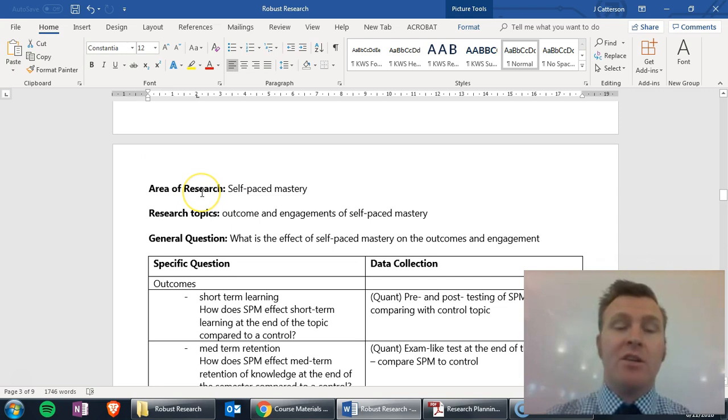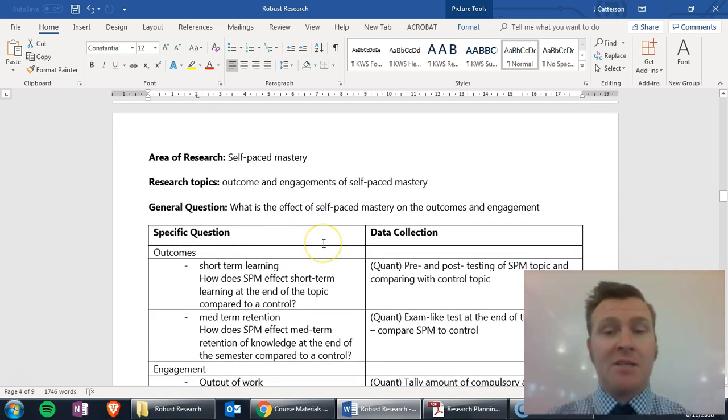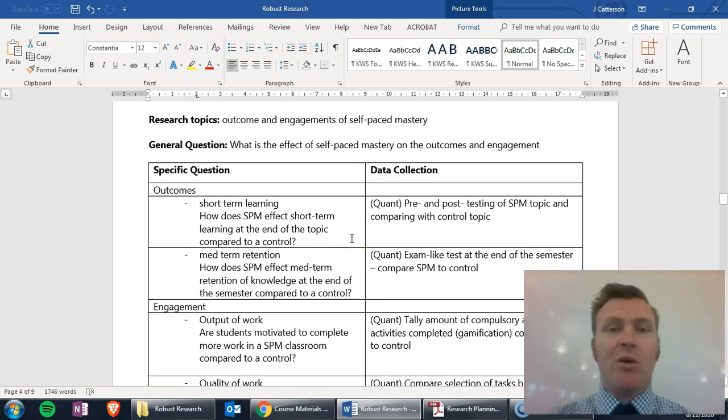So the area of research, self-paced mastery for me. Research topics, which are going to be outcome and engagement. Okay, so they're the two things that I'm looking at researching, outcome and engagement. A general question: the effect of self-paced mastery on outcomes and engagement. Okay, so that's coming up from the aim. And then looking at specific questions that you can ask that go into measuring those outcomes and engagement.